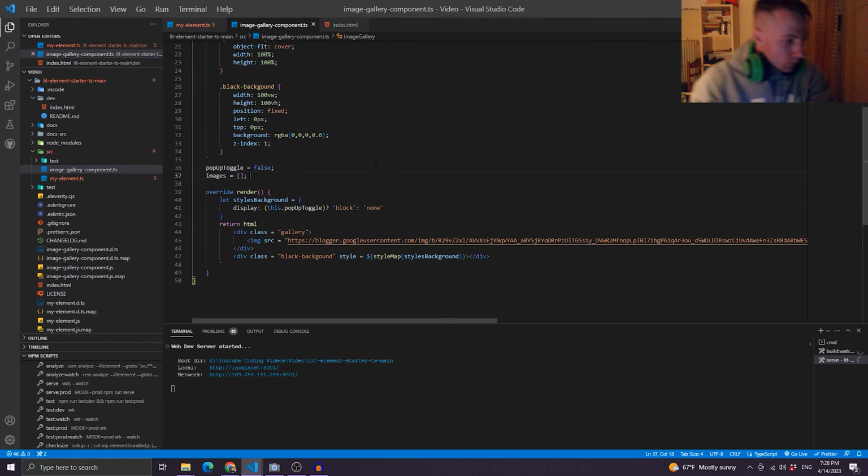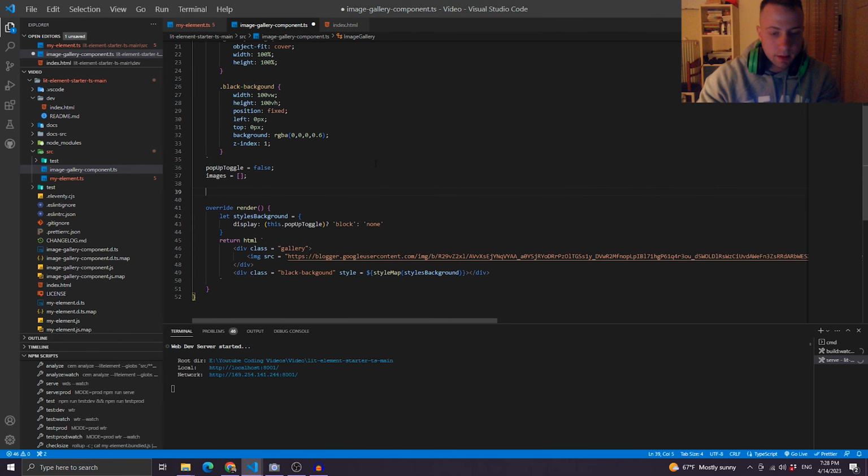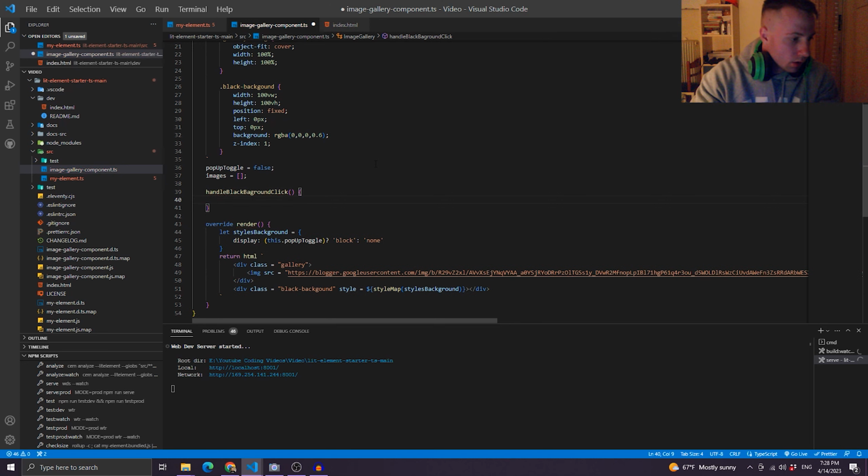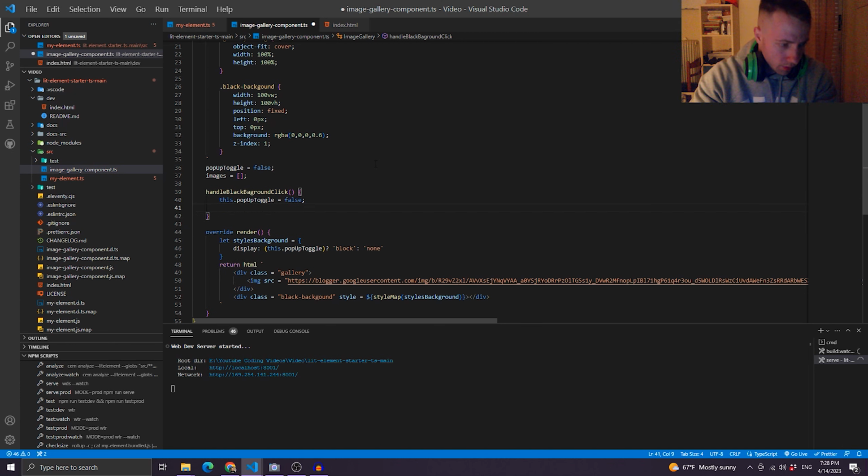Alright, so now let's make the handle black background click function. We're gonna call our variable and set it to false when the click happens on the background. And we're gonna call this request update function for the litjs to update our DOM.